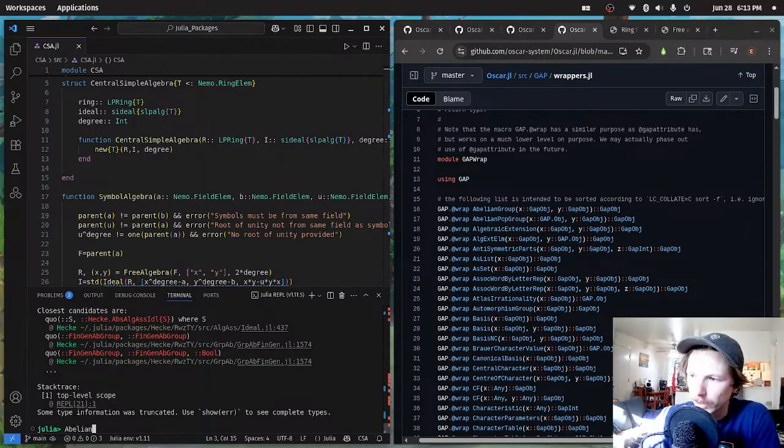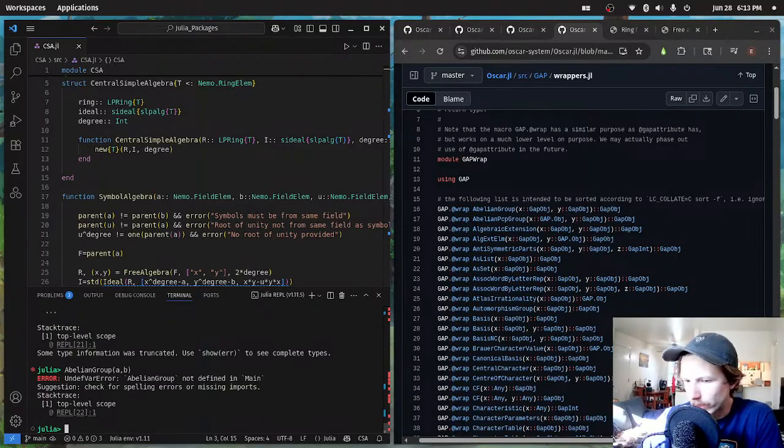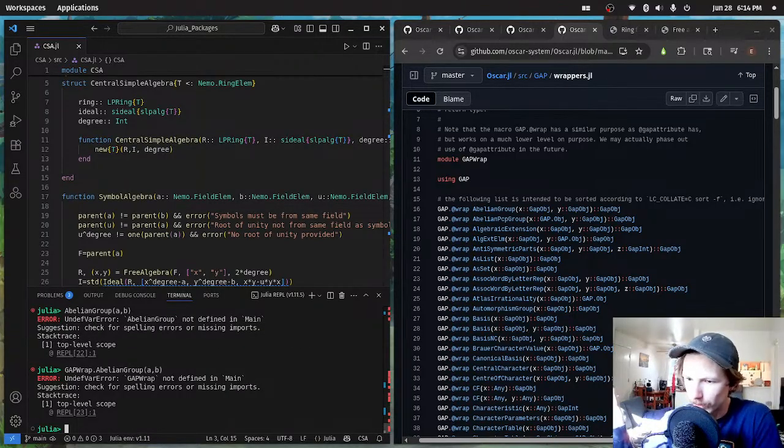Can I do just like an Abelian group? I'm wondering if I call an Abelian group and just like AB, I want to know just what kind of error I am going to get. So "not defined in main" was kind of how I thought that it would be, right? So if I do gap wrap Abelian group AB, now I should have some error or what?